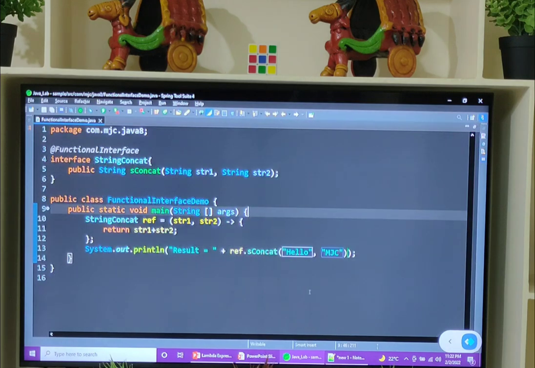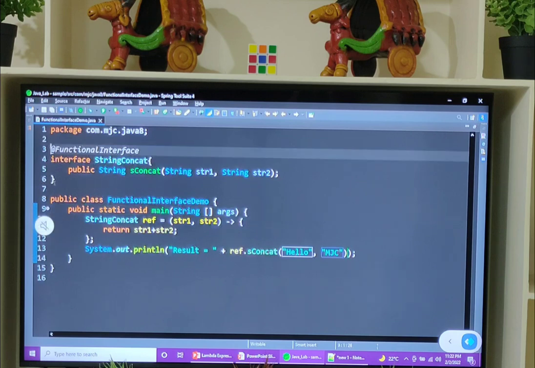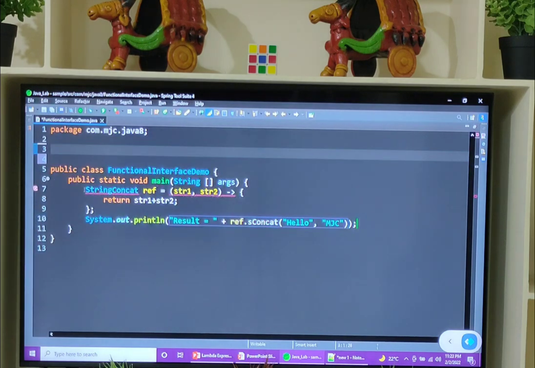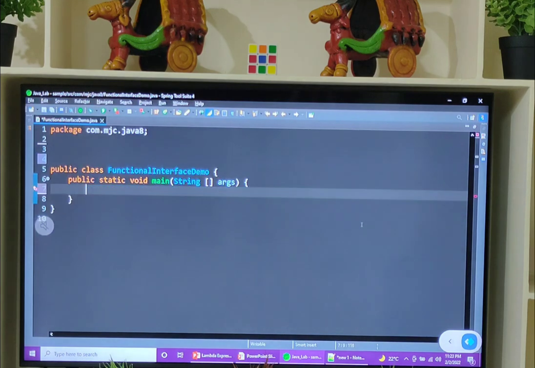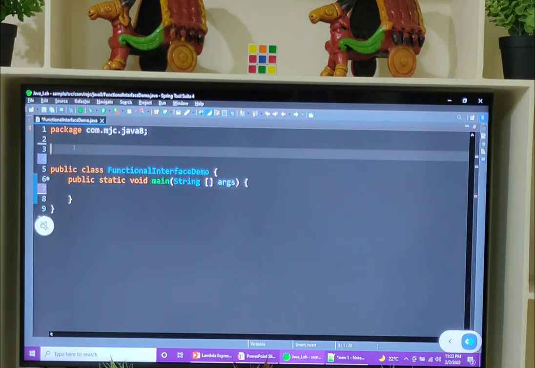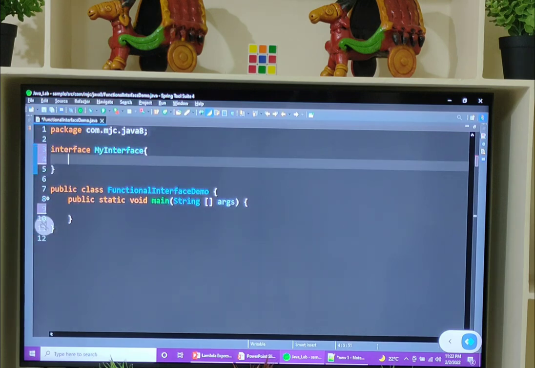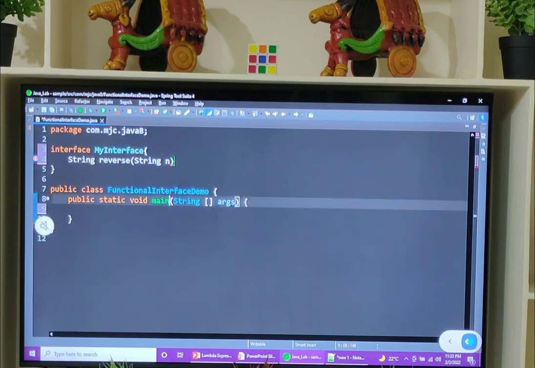And next one is more. Let's take one more example in order to understand more about these functional interfaces and lambda expressions. Now we need to do an example on reverse of a string. Let's take a functional interface, MyInterface. So here I have one abstract method, String reverse(String n). You can take any variable actually.